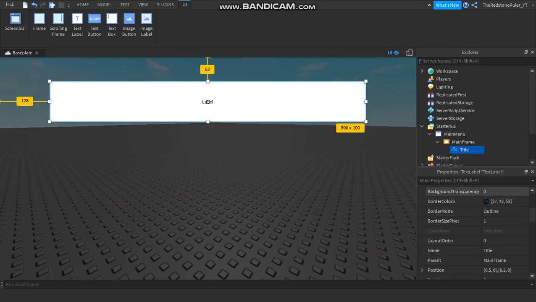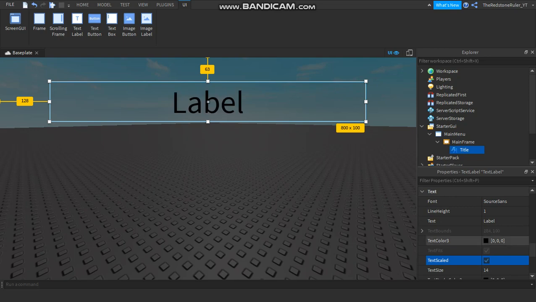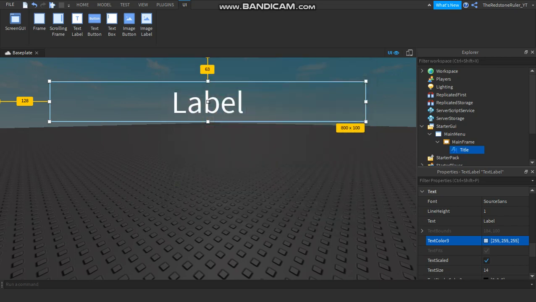Anyhow, then I'm gonna make the background transparency of this completely 0. Then you can scroll down to the text section, and then you can click the text scaled, enable that. Then we're gonna set the text color to 255, 255, 255. If you might have accidentally clicked on that, I forgot to mention that. If you did, then you can just exit out, or you can select a color, but you can also write in here, which I'm doing because I'm used to that.